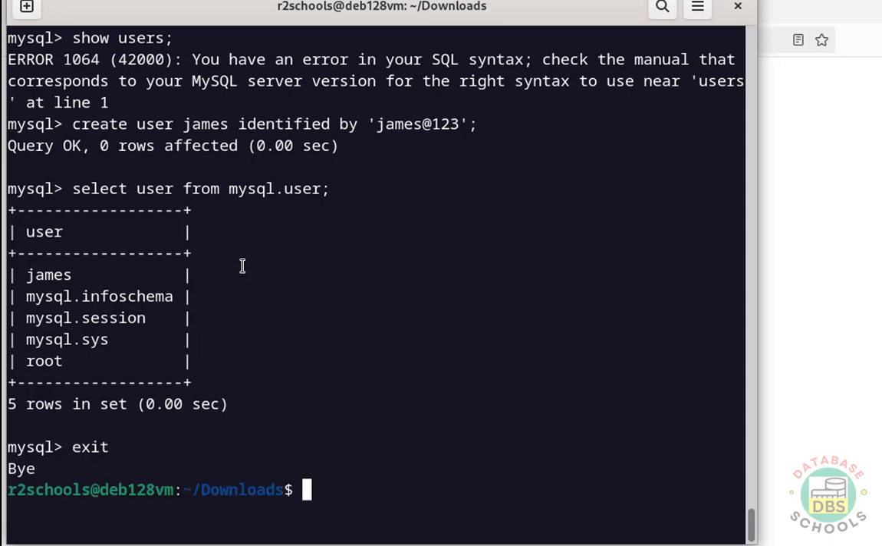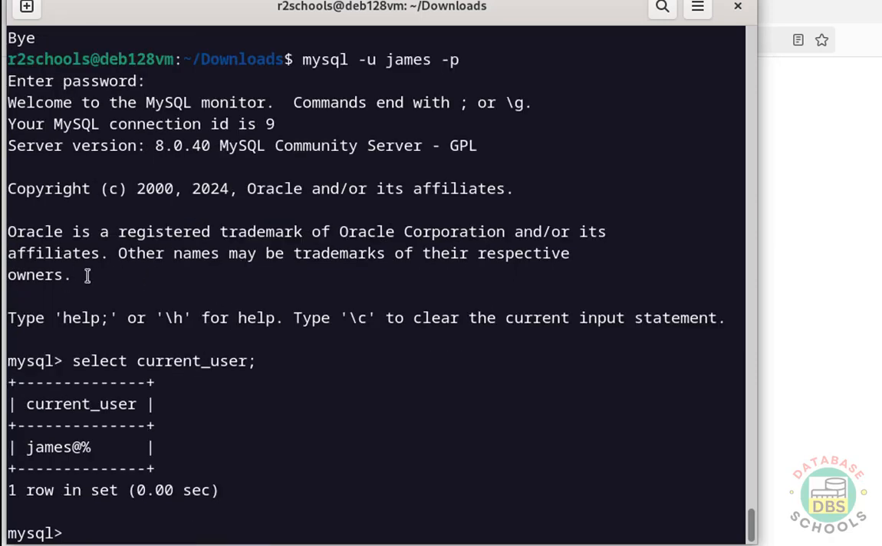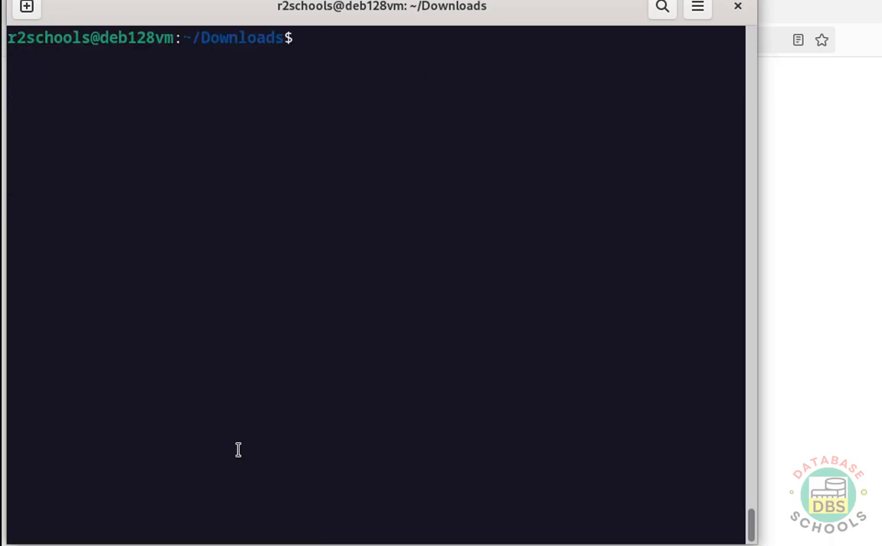So exit from the current user, that is root account. Now connect to MySQL with new user. mysql -u james -p, then provide the new user password. Now verify the current user. See, we have connected with the new user. Now try to switch to or connect to database. See, we are unable to connect with the new user because we have created the user, but we haven't granted any privileges to this user. That's why we are unable to connect to this database. Exit.